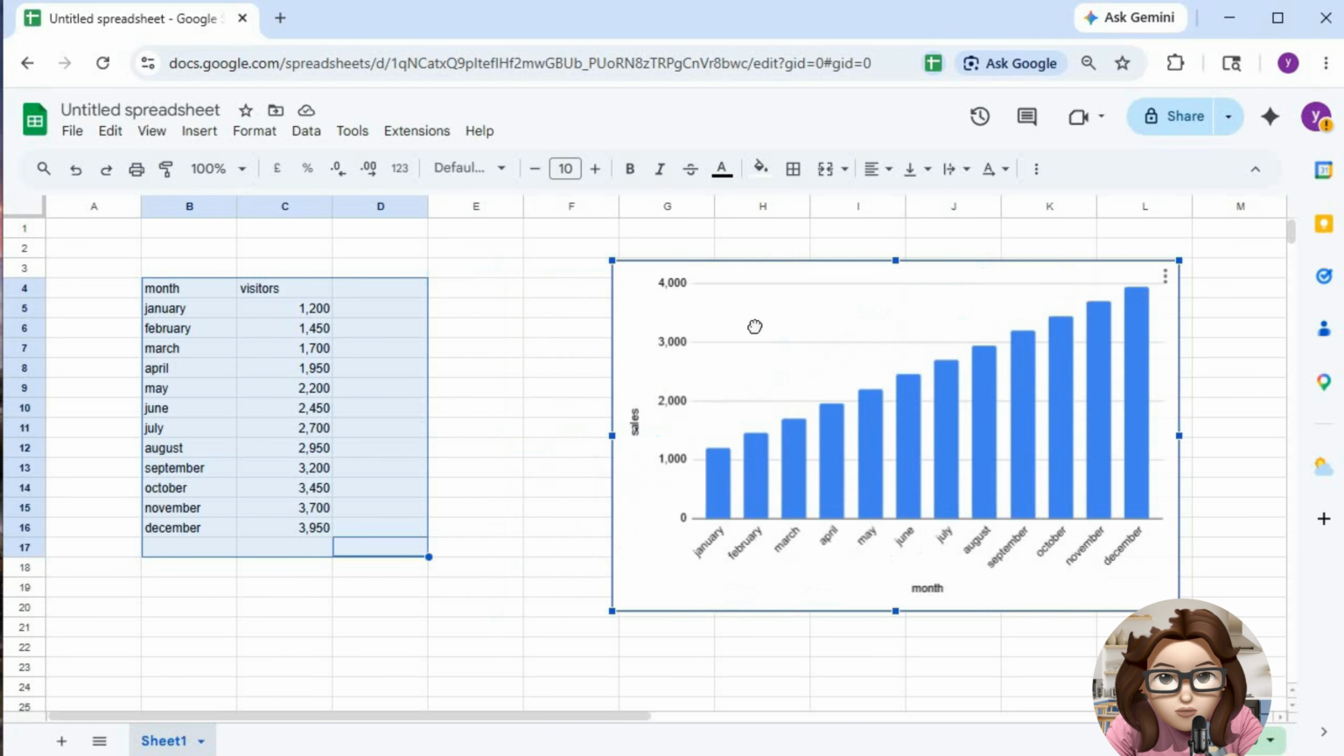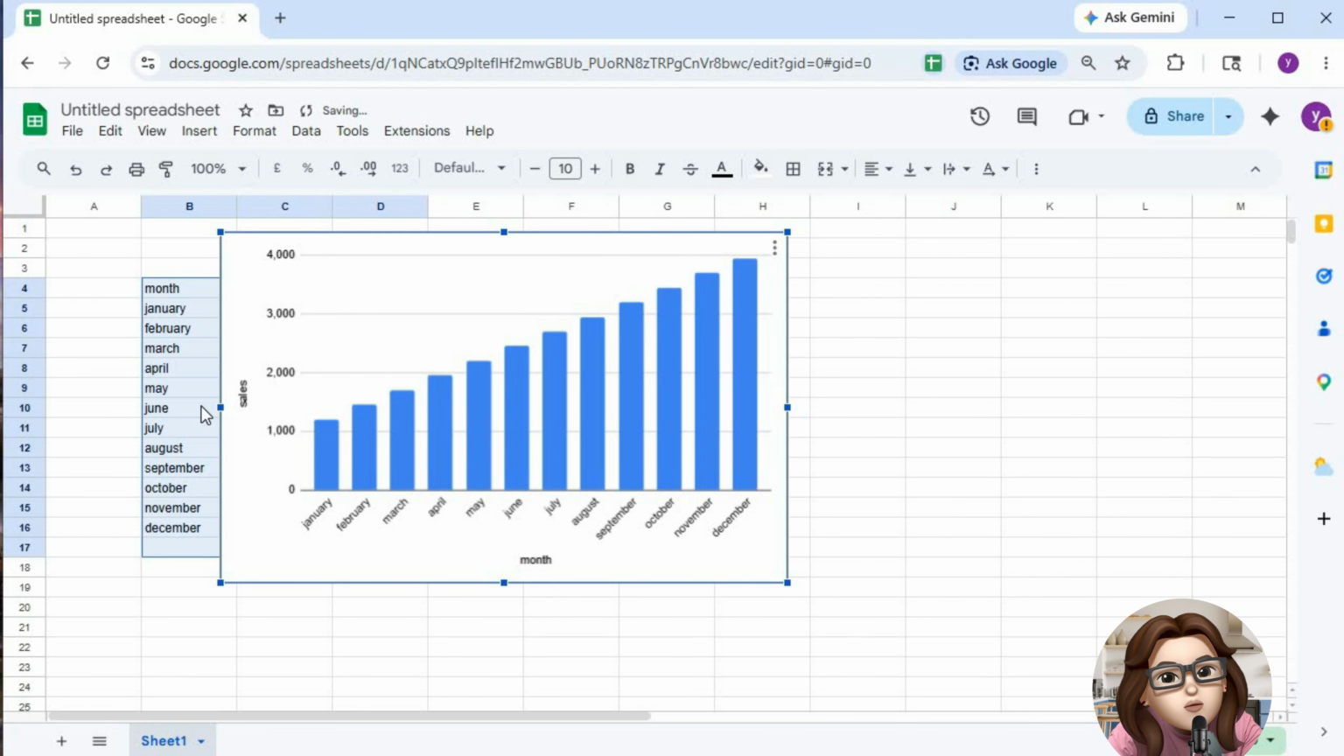That's it. You now have a chart with properly labeled axes, making your data easier to read, understand, and present professionally.